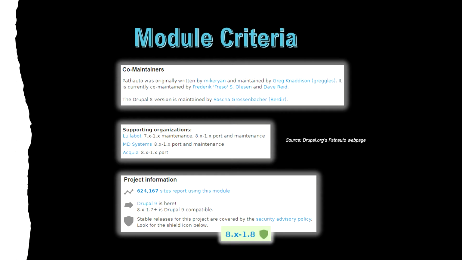First, you should look on the module page to see how well it is currently maintained. In our example module, Path Auto, we see that it has co-maintainers and a separate person in charge of maintaining the version for Drupal 8. In addition to that, there are supporting organizations that maintain the Path Auto module. This evidence of continued maintenance and support means it's a safe bet that this module is reliable.